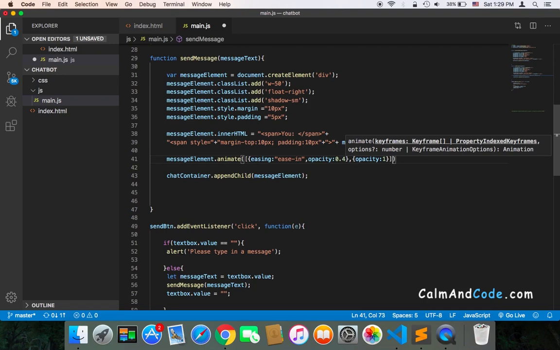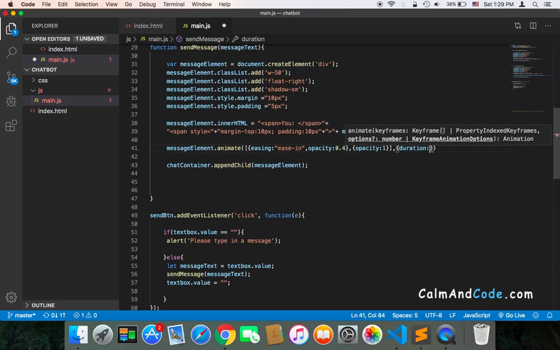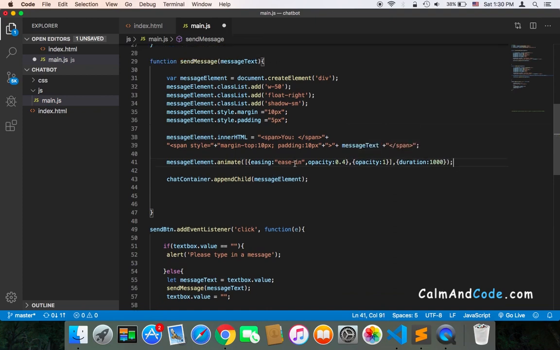And the duration in which this is going to happen is, let's say, here an object and then duration. Let's say we want that to happen over a period of 1 second. So in conclusion, what this is going to do is ease in the element with an opacity of 0.4 initially until it becomes opacity 1 within a duration of 1 second.